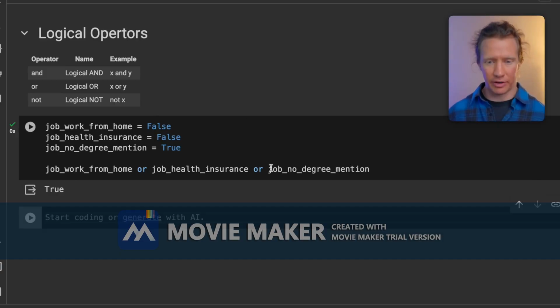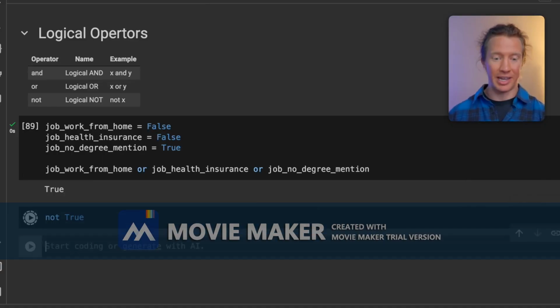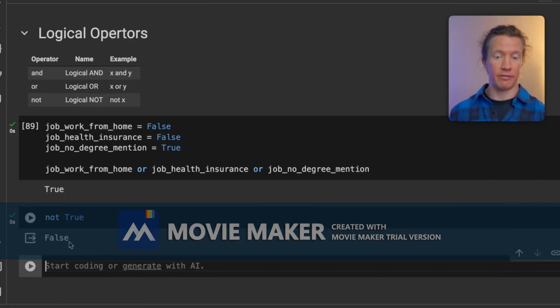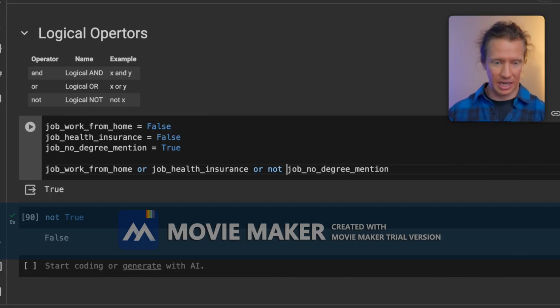The last keyword to cover in this is not. And not just goes through and changes which way the true or false statement is going. So in this case, I'm putting not true. It's going to return false. So in the case of here, if I want to do job work from home, job health insurance, and then for some reason I said, oh, I care about the opposite of whether a degree is mentioned, I put a not statement in here.